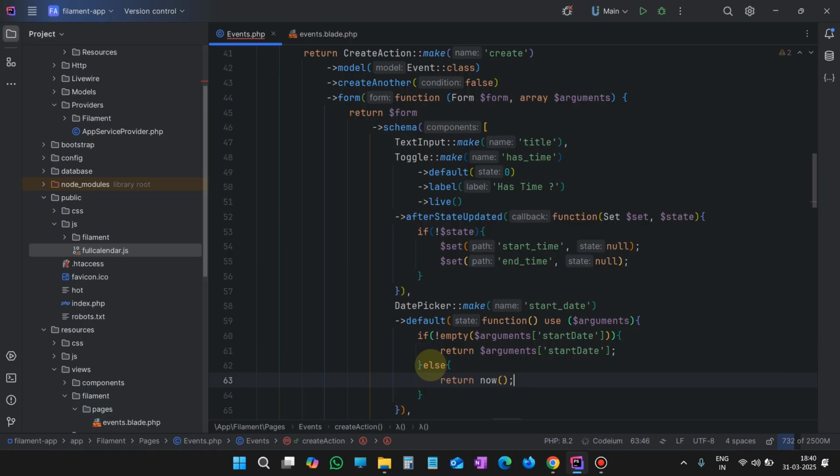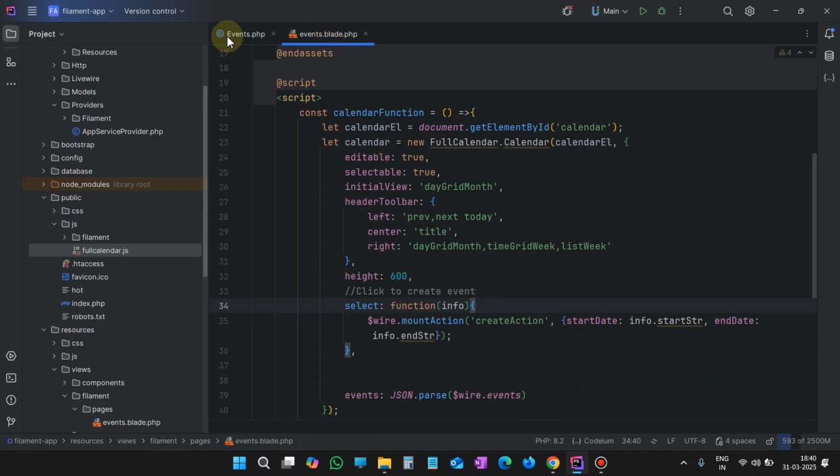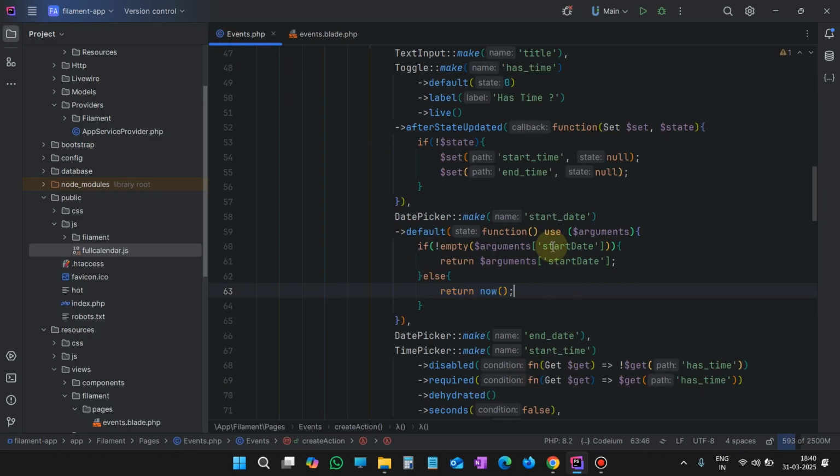Let me share the logic. Suppose we are clicking the create now button. In that case, this argument thing is empty. Then by default, today's date will be automatically set as default date in start date. And whenever we are getting this date from here, then it will automatically be set right there. We are done with the start date.